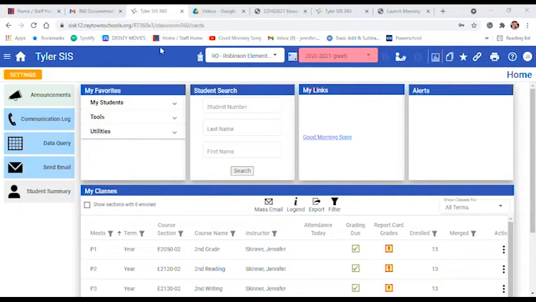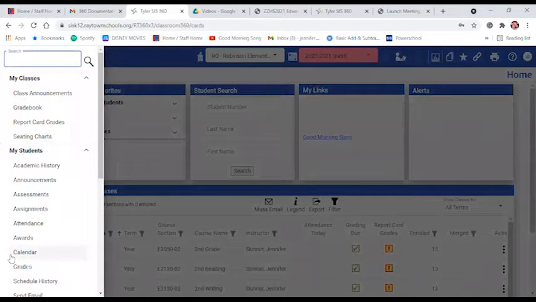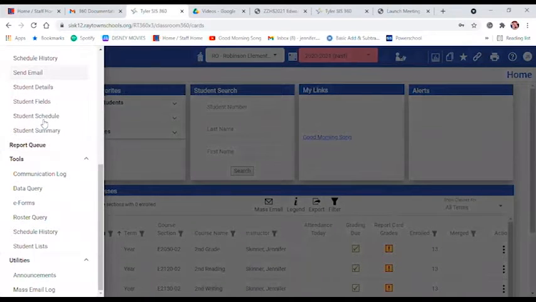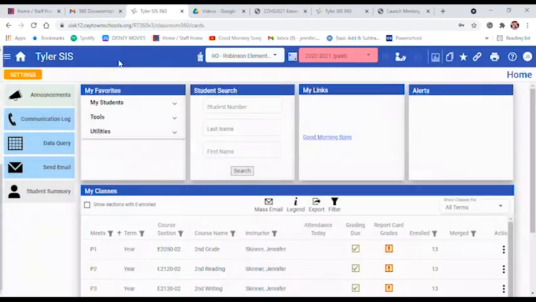So starting over here in the left-hand corner, of course, home is always going to take you right back to this home screen. If you push that, you'll end up right back here. There are some lines here that have lots of detail, lots of goodies that we'll go over in another video separately, but it does have information on your classes, your students, the report queue, tools, and utilities. So that's something you'll want to familiarize yourself with over there.